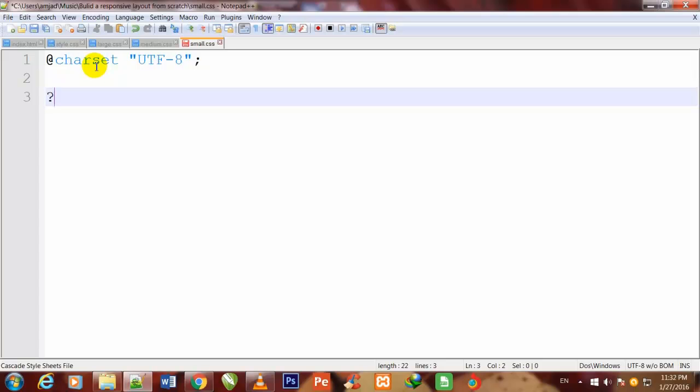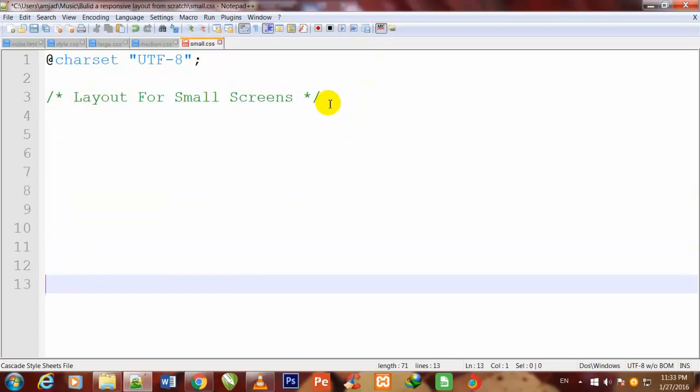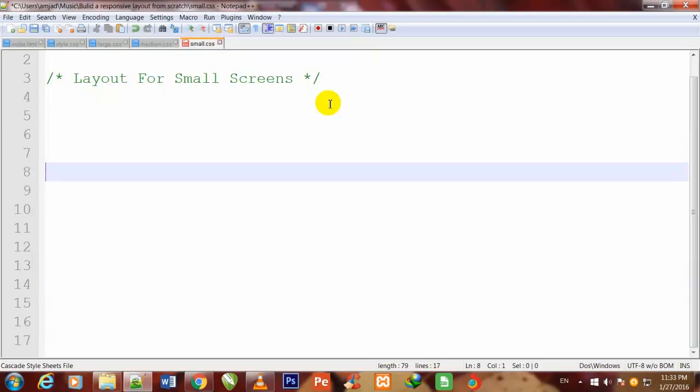So I make some comments here, slash, star, star and backslash. So here I will write layout for small screens. Control S to save. So now friend, I will press enter and first of all I will call the header tag.